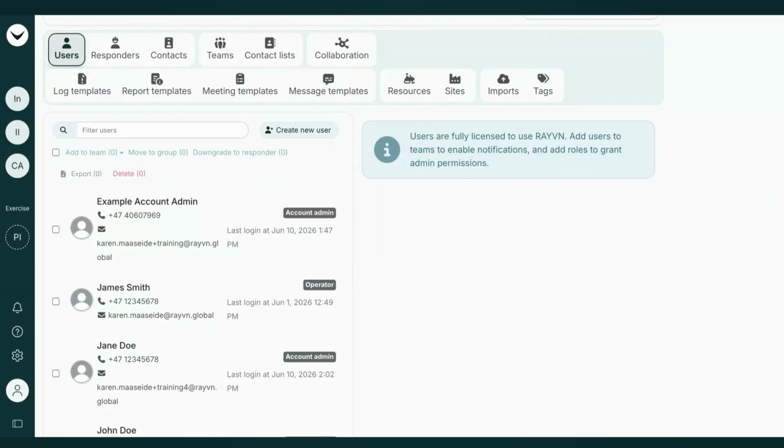Account settings. The account settings is where most of the organization is set up. And if your user has access level group admin or account admin, you'll likely spend a lot of time in the account settings. The structure of the account settings is created with several categories and sections, and each category has its own folder. In the account settings, you can administer users, responders, contacts, and contact lists.